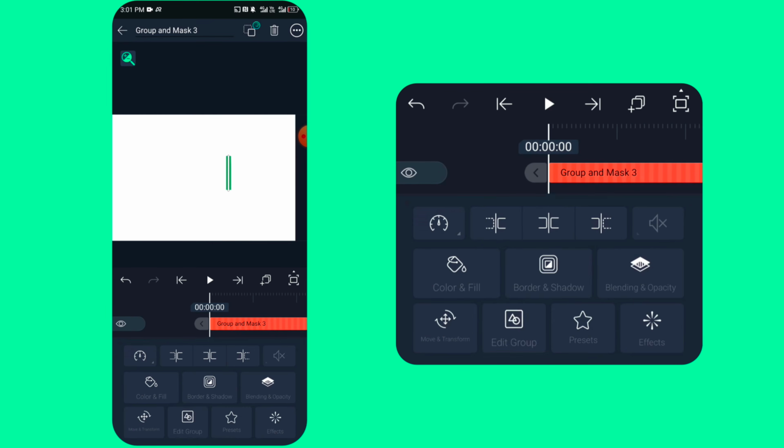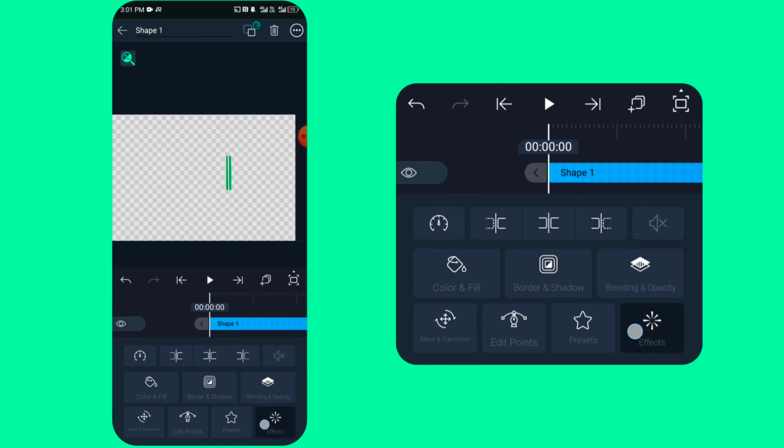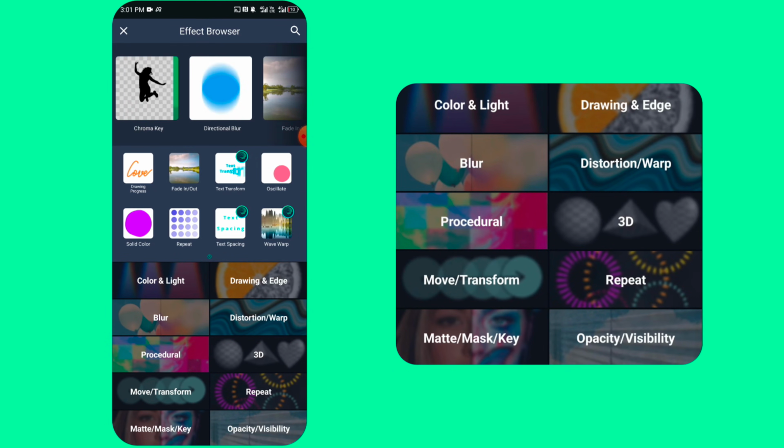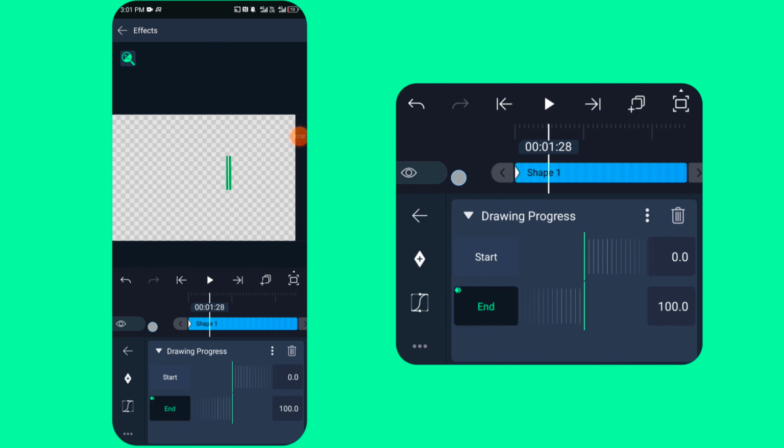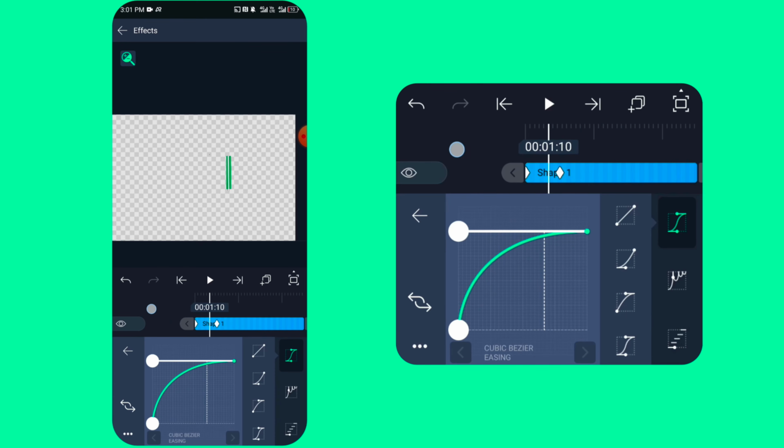Alright, so after merging together like that, then I'll click here, click on effect again, click on drawing progress, then a keyframe here, another keyframe at 2 seconds. Don't forget 2 seconds. If you want to create your own, you can use 1 second. Alright, if you want. So just take it up like this. Alright, then I'll add using curve.